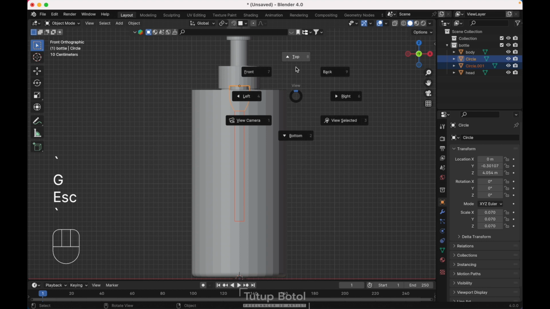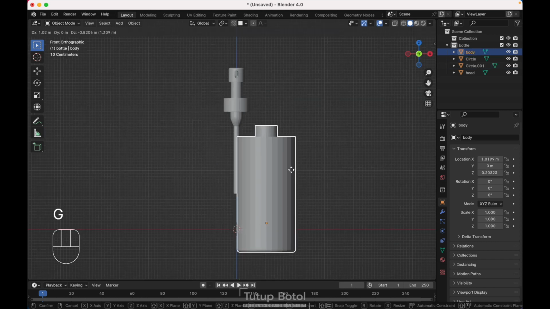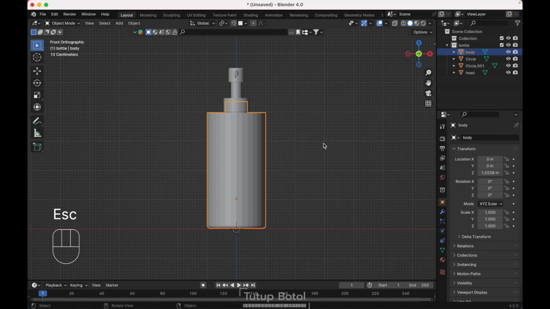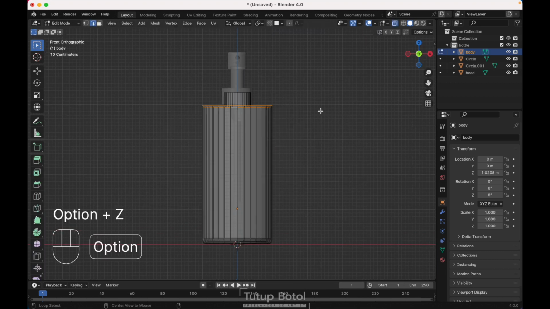Select these two objects. We need to adjust it on the panel, just like this. We're going to make this bottle a little bit transparent so you can see inside the bottle. Tab to the edit mode. We need to model the liquid. Press Alt Z to see the X-ray view.